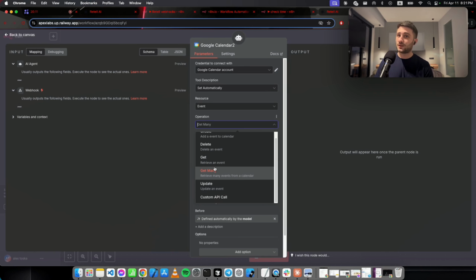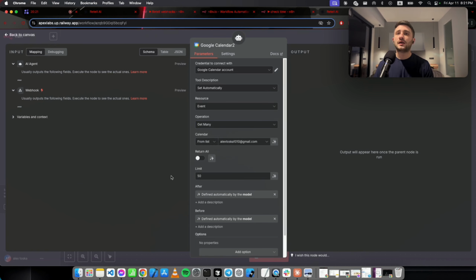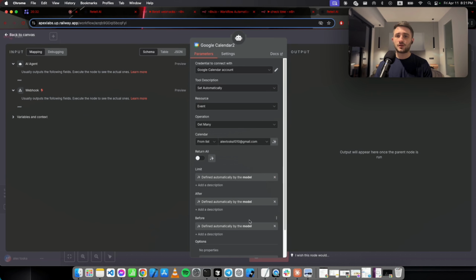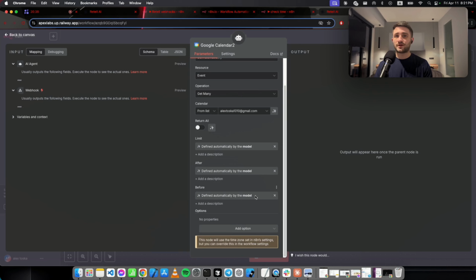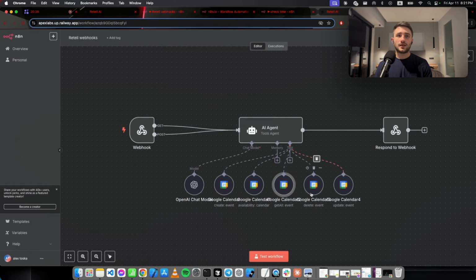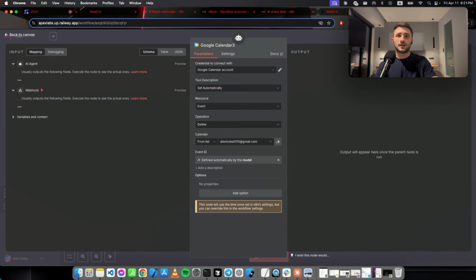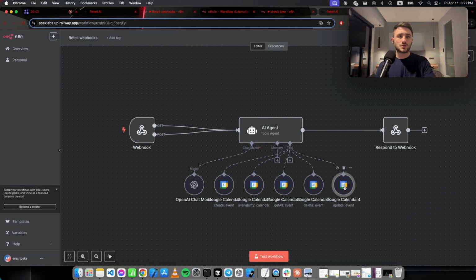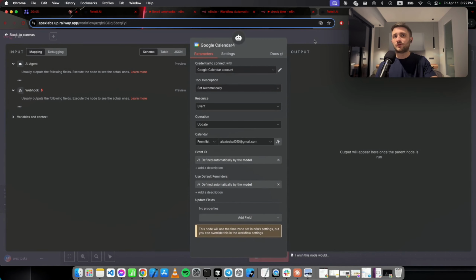And the check availability one retrieves many events to see if the time slot is available or not. Again, we have a limit of 50, so that's a hard-coded parameter. We could let the model define it itself, and we have all the other options defined automatically by the model. And we have the delete event, and again we have the update. This one is not needed, but we leave it here.